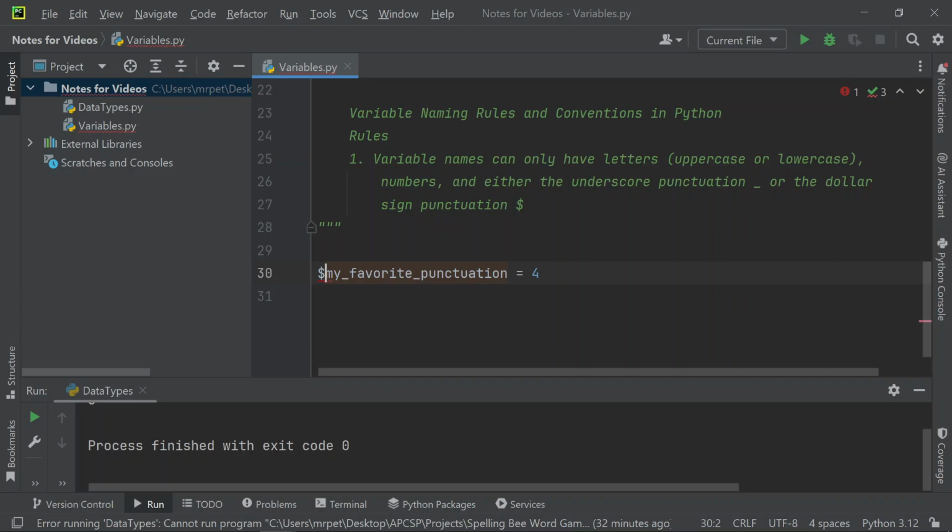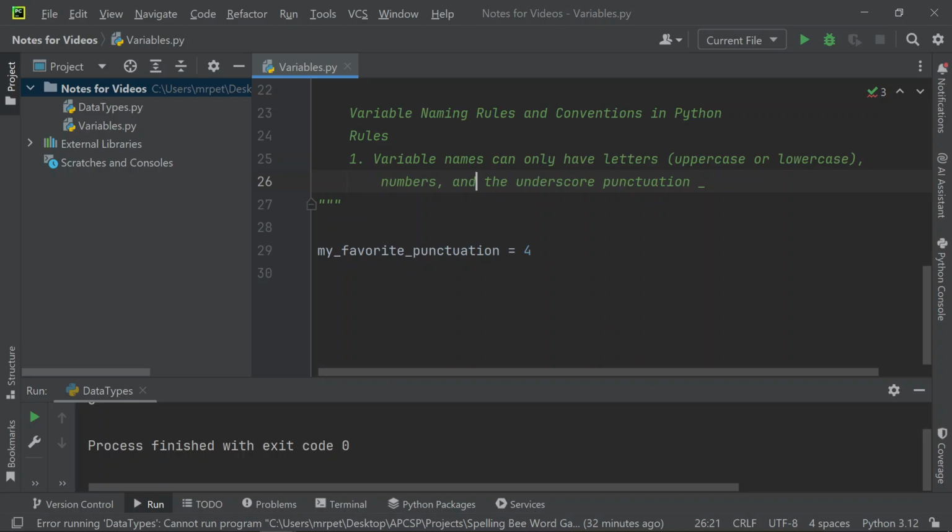You know, I really thought the dollar sign was allowed. It might not be. Look at that. Well, let's take that out. We'll just say and the underscore punctuation. Okay, I think I was thinking of JavaScript. Sorry, I mix them up. So only numbers, letters, and the underscore.